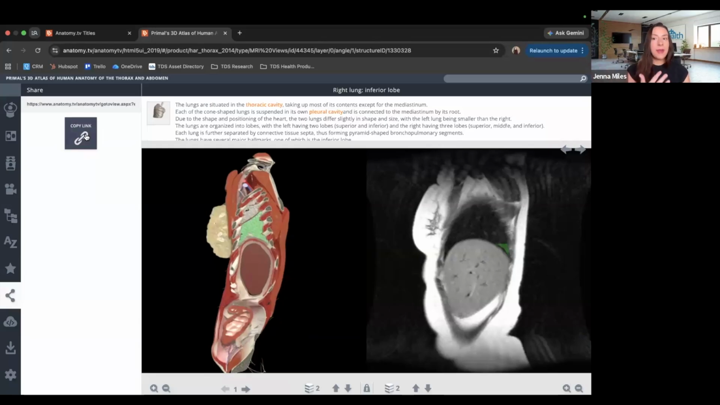I can send that in an email. I can put it in a PowerPoint. I can put it on Canvas or Blackboard. And then when they click that link, it will take them directly into the resource at this particular view that I've highlighted. So that way I have that same starting point for all of them.